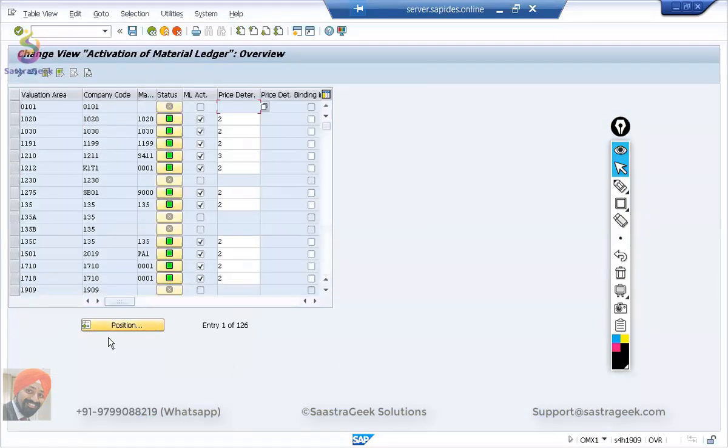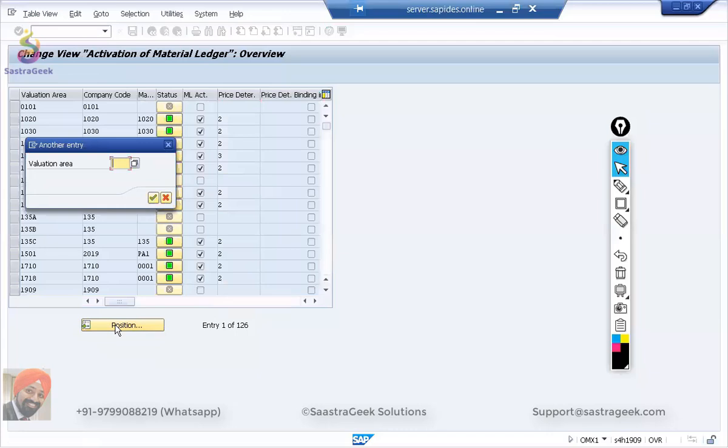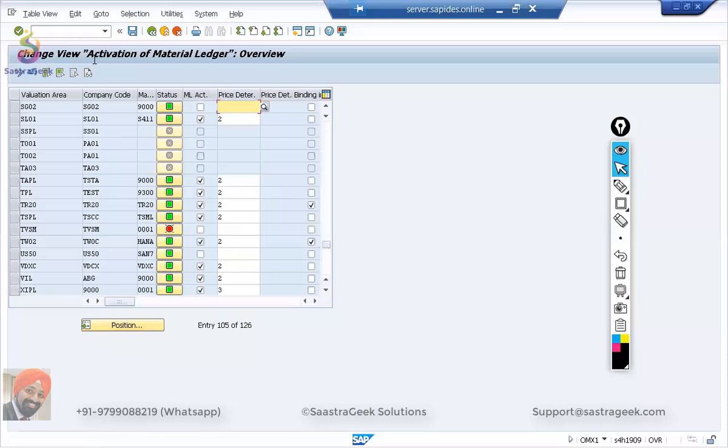Activate material ledger. So this is SG02. We need to put material ledger active and price determination. So price determination, we will be mentioning it here. You can mention price determination 1 or price determination 2. Based on that, how the price needs to be determined, whether from the transaction or you want to put some forcing from the material ledger setting.